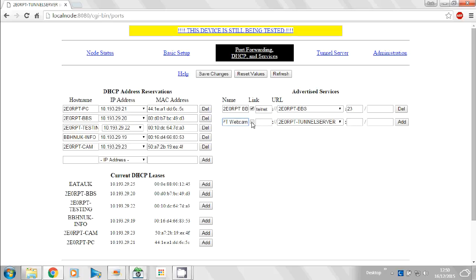Now it's a link, so people do actually click on it. It's http://, now not 2E0 RPT tunnel server, because that's my node, and we've got it programmed in, so we can select the device 2E0 RPT cam. Let's have a quick look at the device, just starting up the service. And the service for IP WebCam, by default you can change this to other numbers above 1000. For some reason it won't let you set it to numbers below 1000, but you can set it to that. I'm going to click on add.